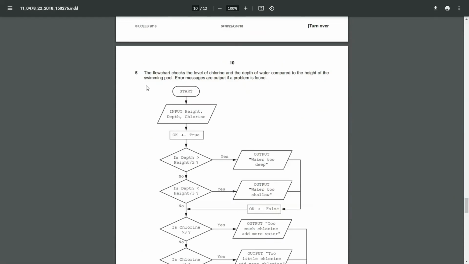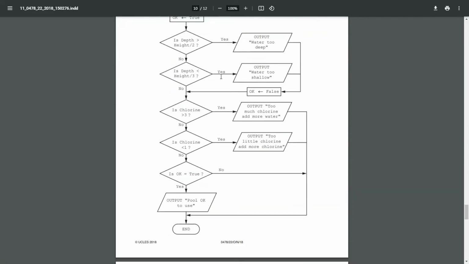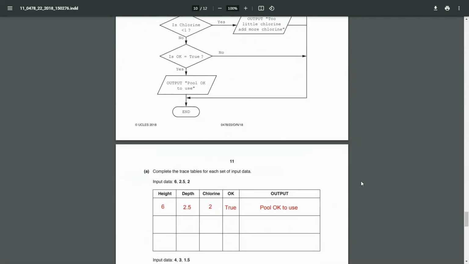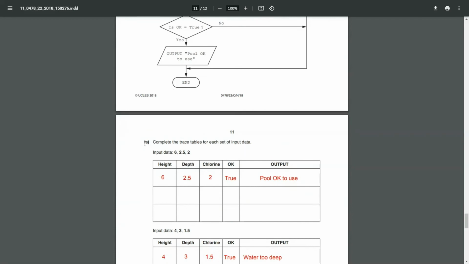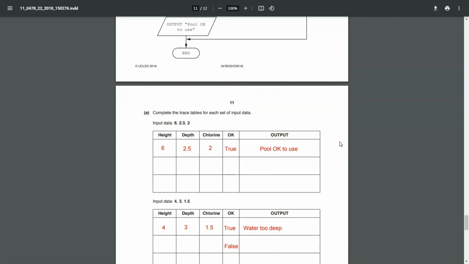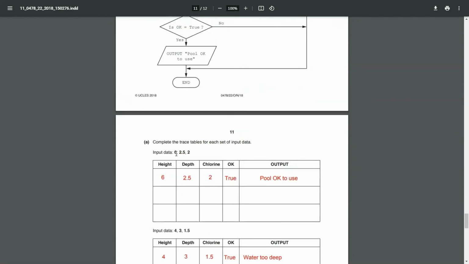Coming to the fifth question. The flowchart checks the level of chlorine and the depth of water compared to the height of the swimming pool. Error messages are output if a problem is found. So let's see this flowchart later. First, let's come to this. Part A of the question is to complete the trace tables for each set of input data. The input data is 6, 2.5 and 2. So that means the height is 6, the depth is 2.5 and the chlorine amount is 2.